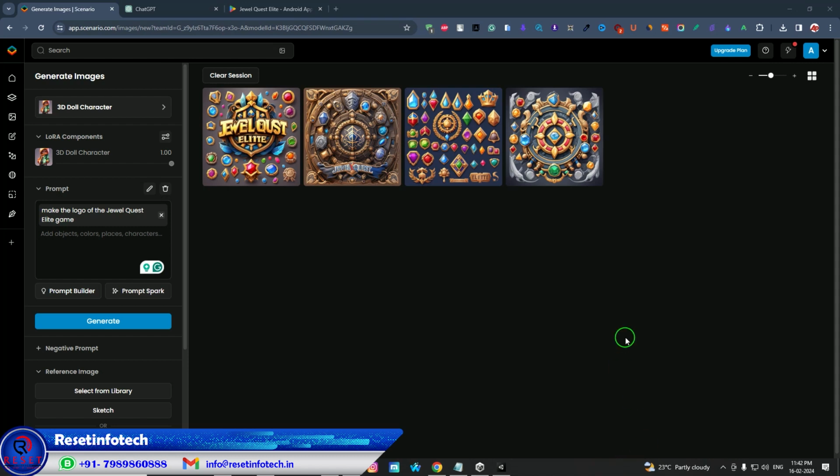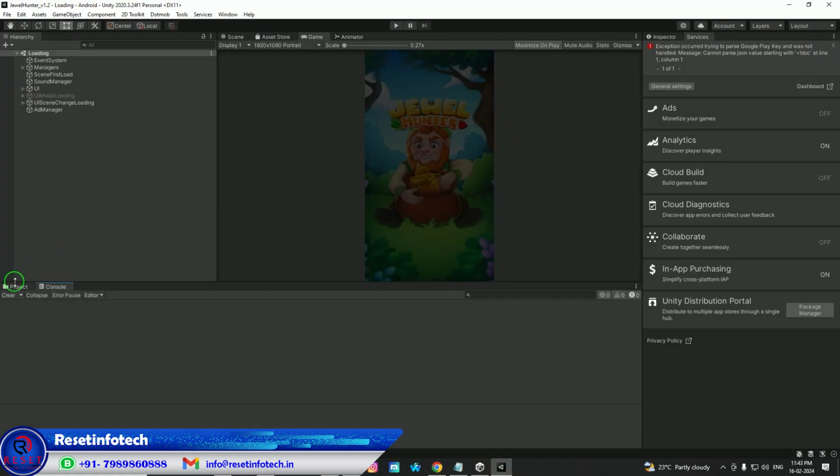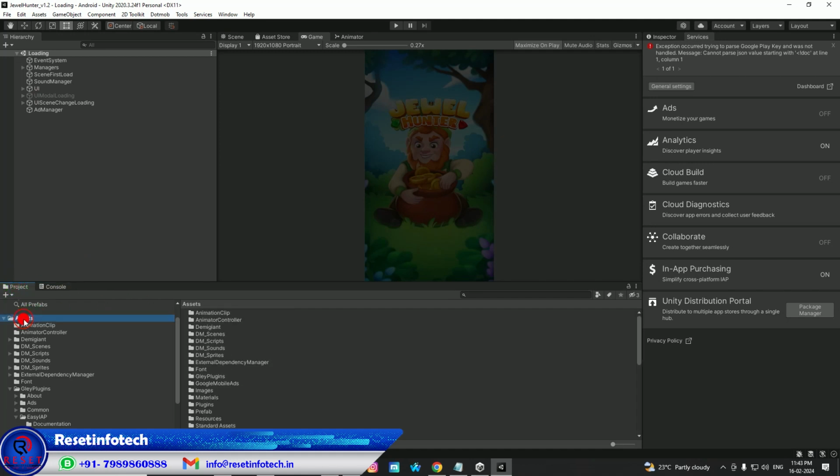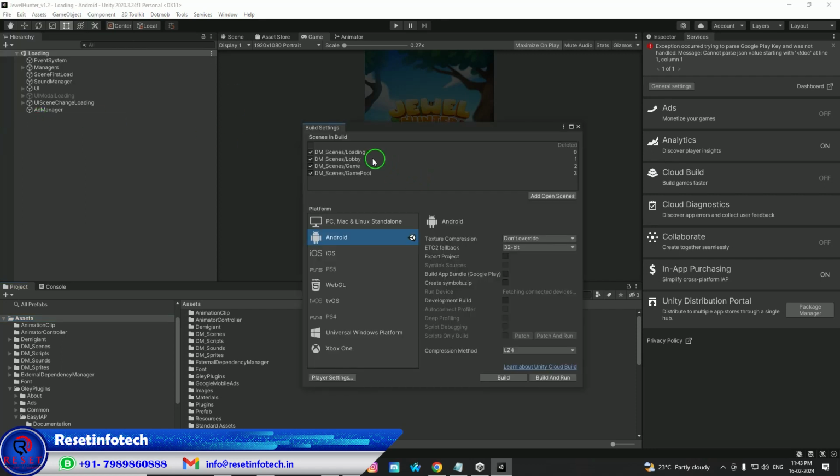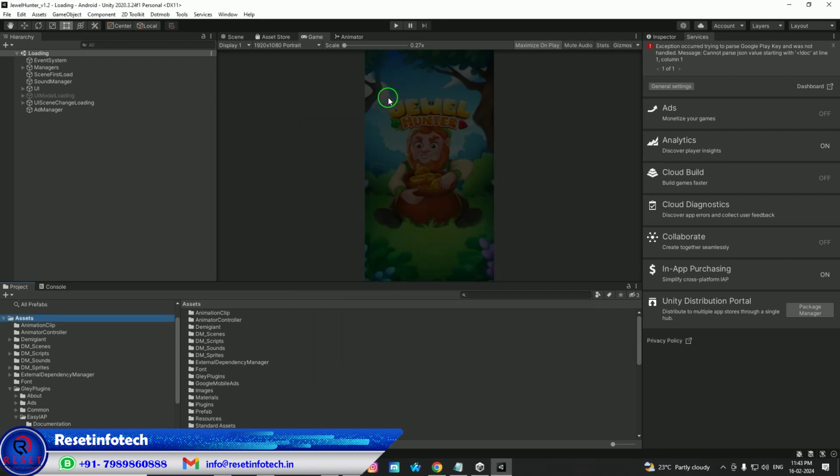Okay, so now we have made the logo. Now we will go into the game and see how we are able to do it. I think the game is open now. Whenever you open the Unity project, go to File, Build Settings, and click on the loading screen. Here the screen is. When you click on that, your welcome screen will show like that.